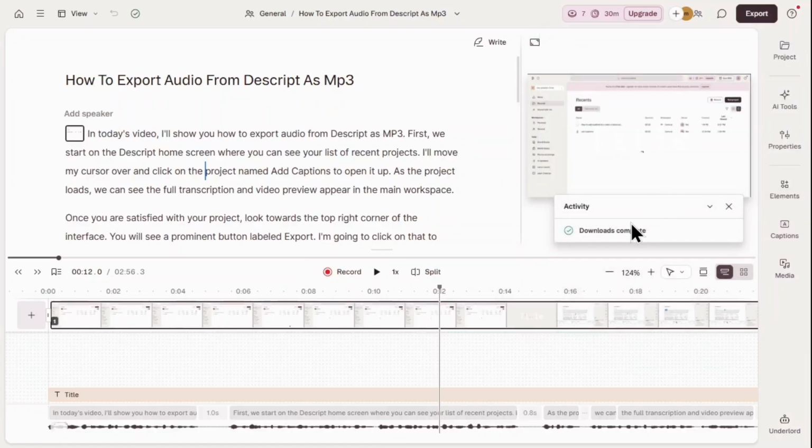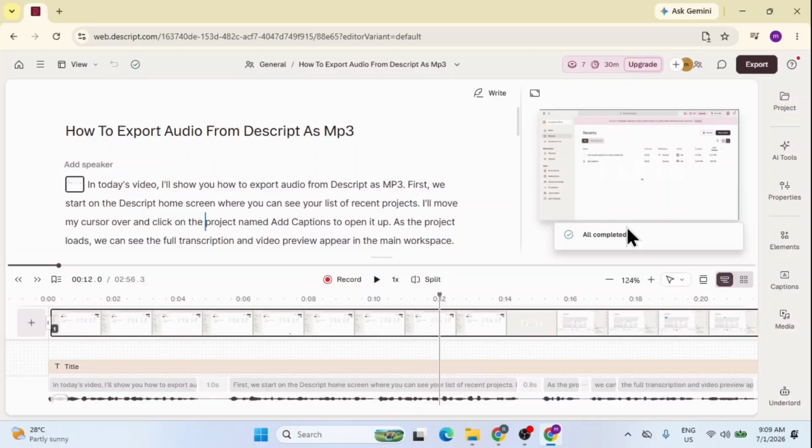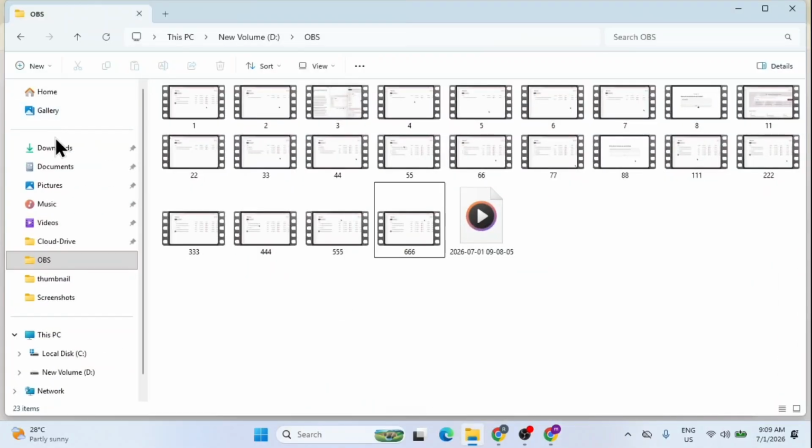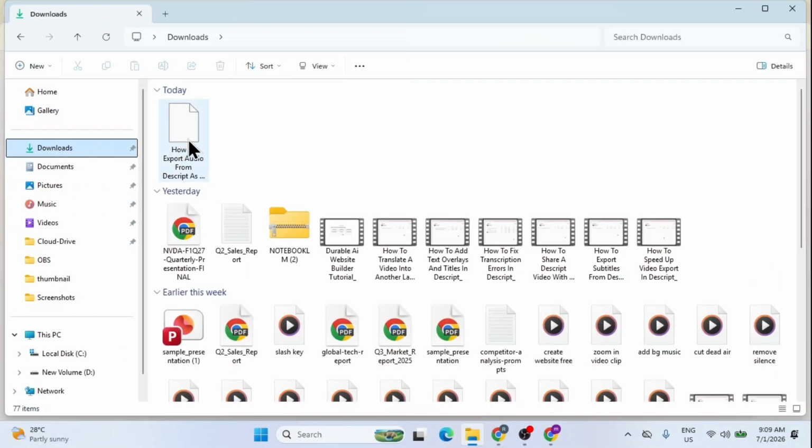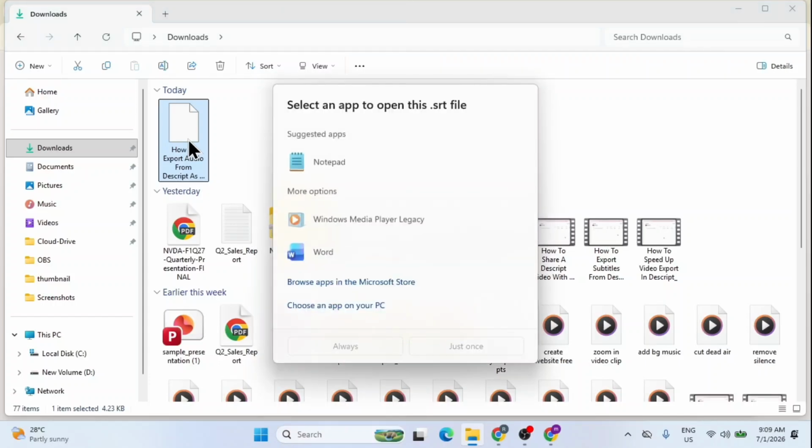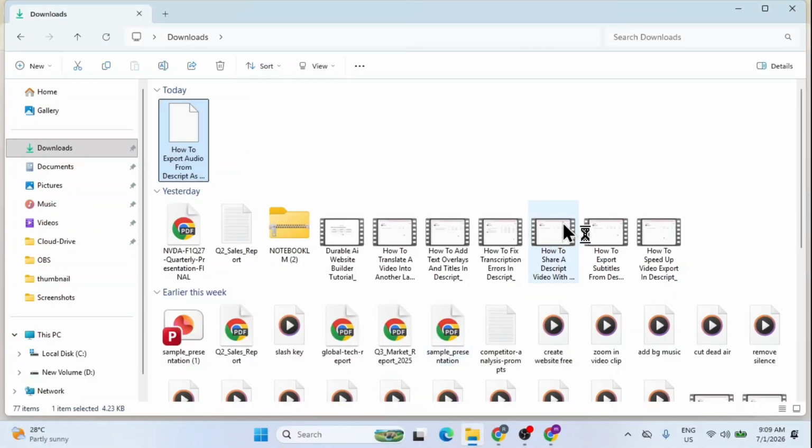Now, I'll minimize the window and open up the Windows File Explorer. From here, I'll head over to the Downloads folder from the left-hand navigation panel. Inside, you'll see our newly exported SRT file sitting right at the top. I'll double-click the file to open it up, and a prompt will appear asking to select an app to open this type of file. I'll choose Notepad from the suggested apps and click just once.